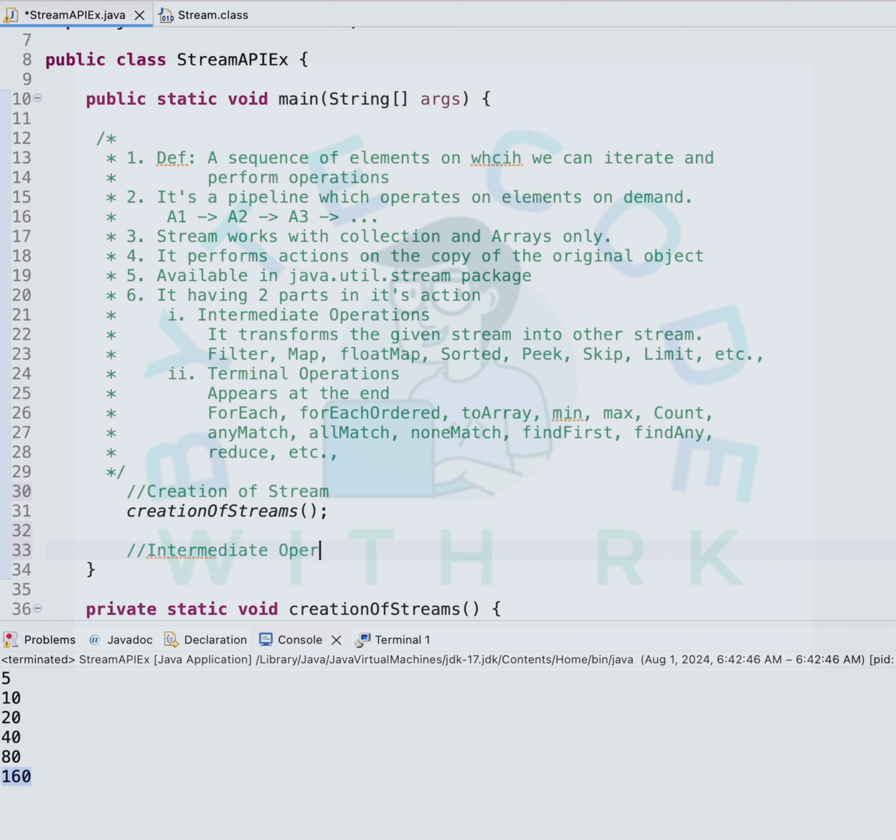Intermediate operations. Okay, the first one is filter. It will filter the given input stream, which means it traverses all the elements of the collection and filters out the elements for the given condition. Filter is used to filter the data based on the given condition, and the filter takes a predicate as an argument and returns a stream as an output.